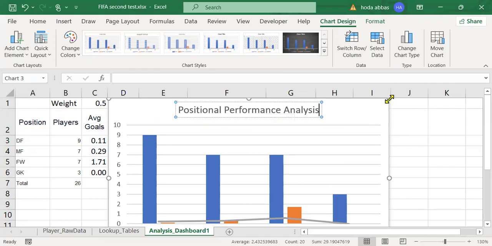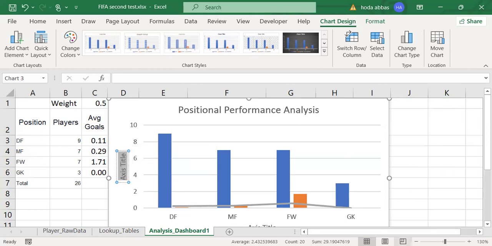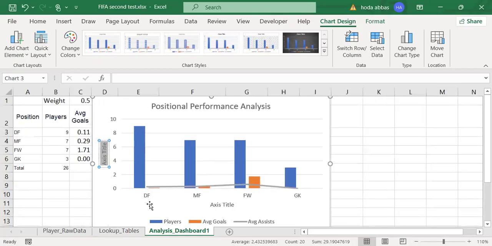And he asked to do what? To get the axis titles. The vertical titles, it's very easy to display this one. This is GF, MF, and FW. These are the positions, right? Positions. And here, this is what? This is the average goals per assists. Average goals per assists.